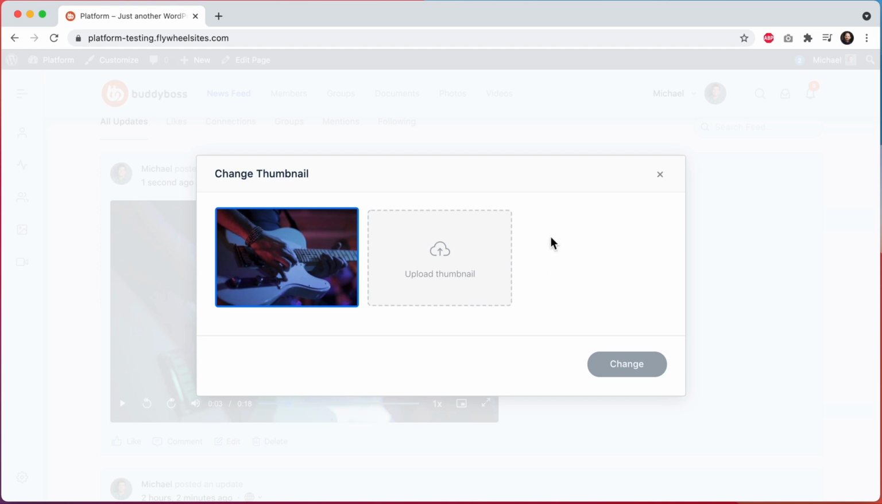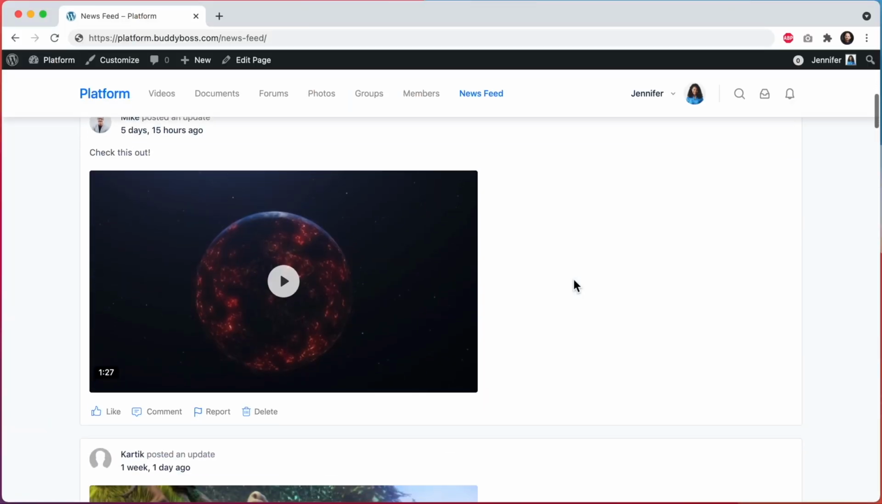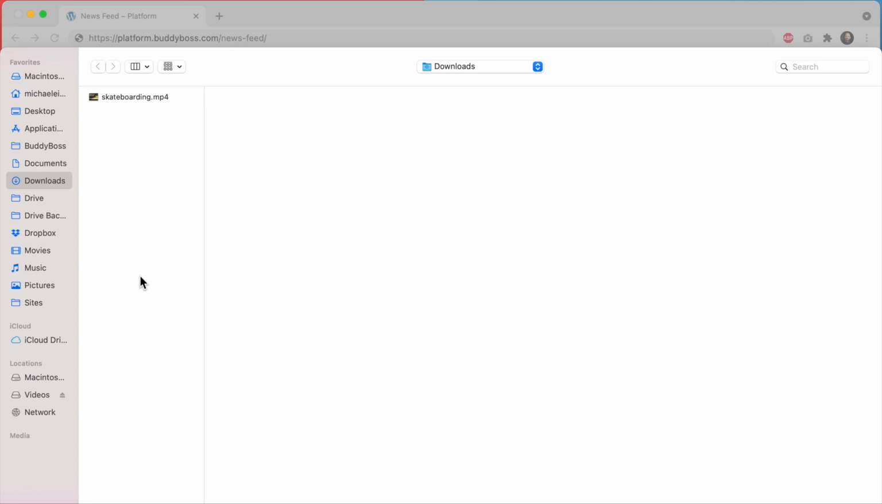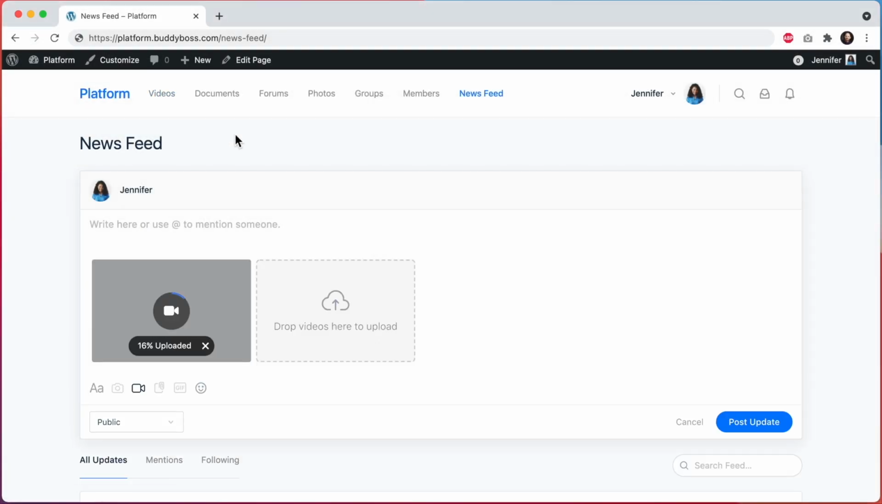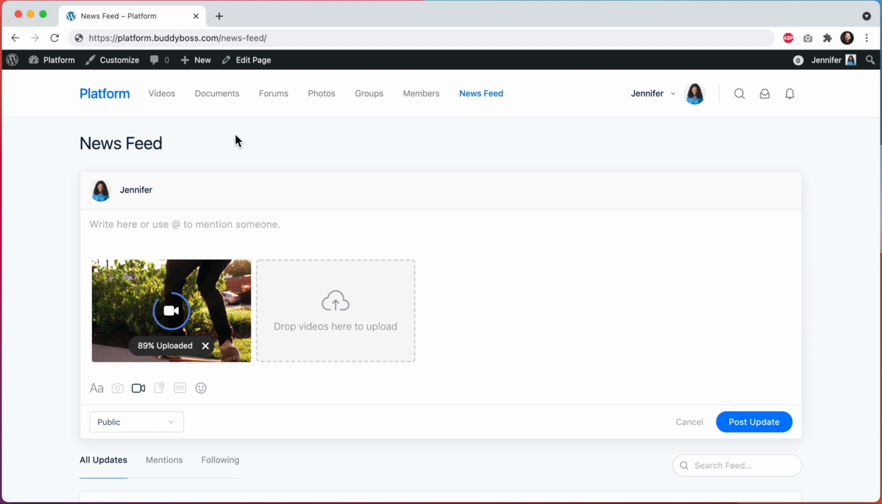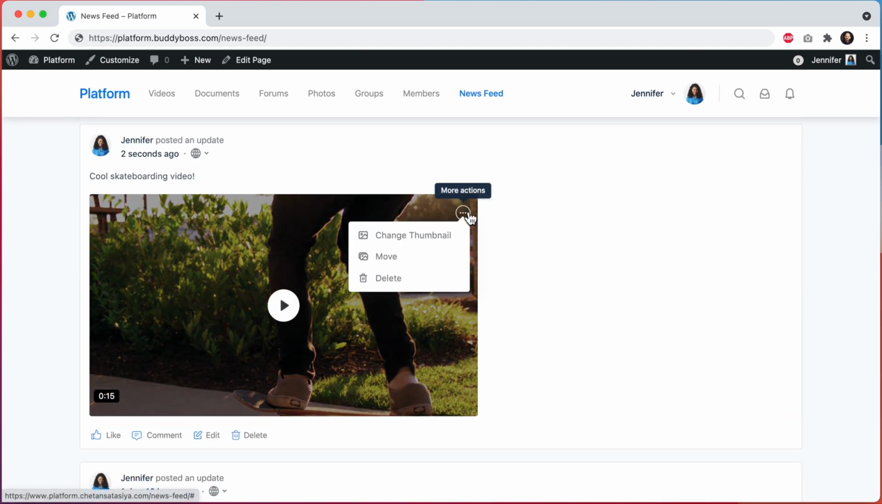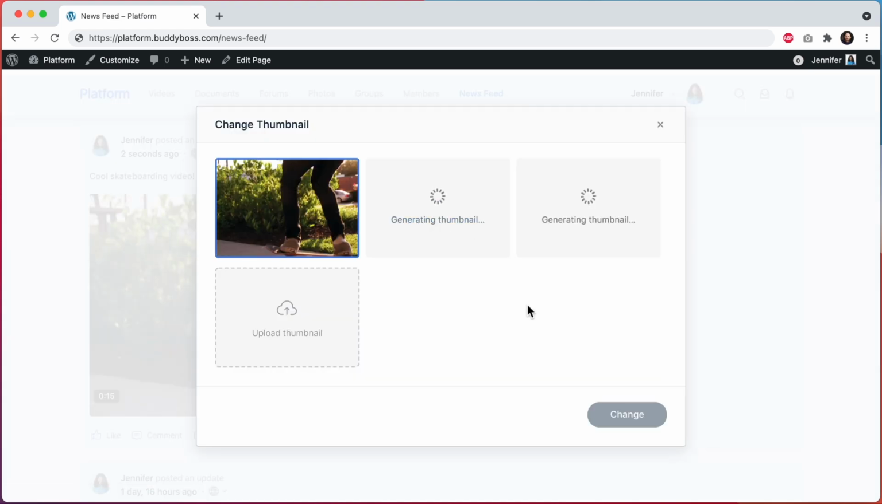Let me quickly show you another website that does have FFmpeg installed so you can see how it works. This site has FFmpeg installed on the server. So let's go ahead and upload a video. And I'll add some text. And then let's post it. And then after posting it, we can come back to the video and click on Change Thumbnail. And you can see some additional thumbnails are being generated for me. This could take a moment or two.